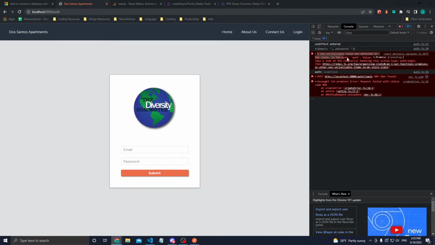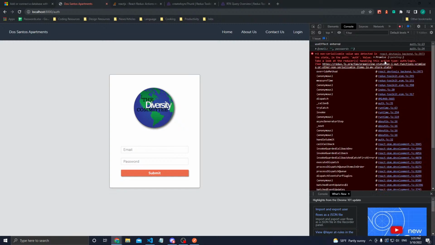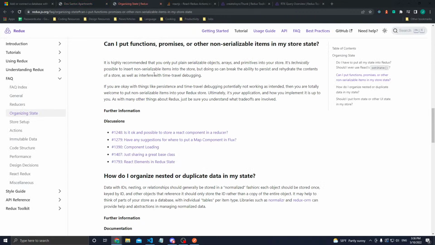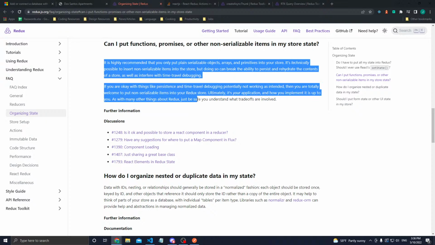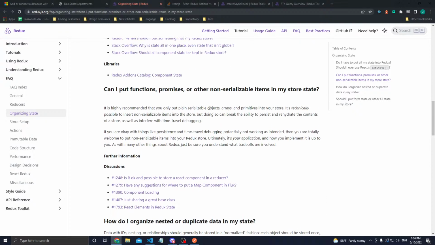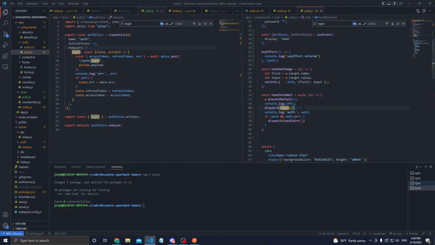A non-serializable value is detected in the state, in the path auth. The value is a promise that is pending. Take a look at the reducer handling this action type. It's highly recommended that you only put plain serializable objects and primitives in your store. It's technically possible to insert non-serializable values in a store, if you're okay with that. Okay. So I don't want a promise. Is there something wrong here?